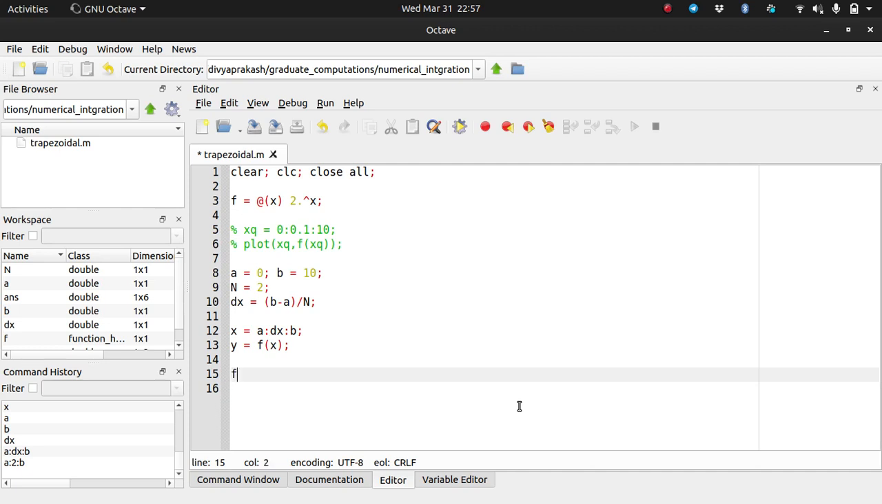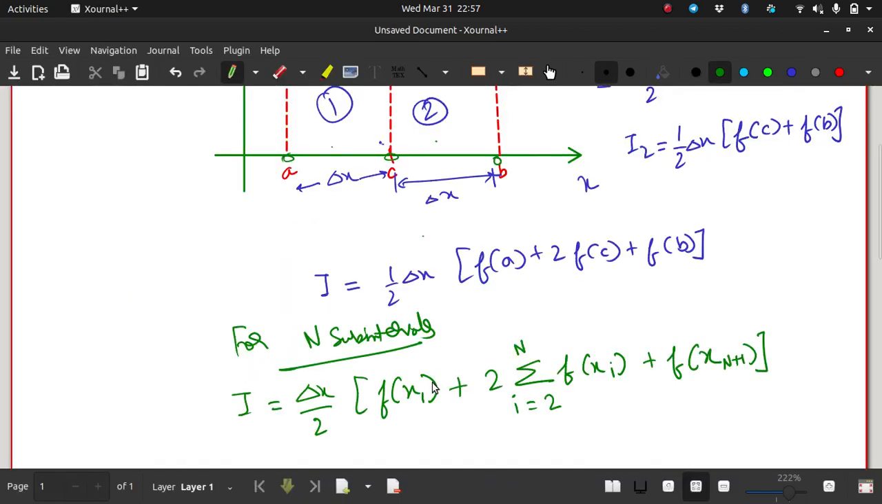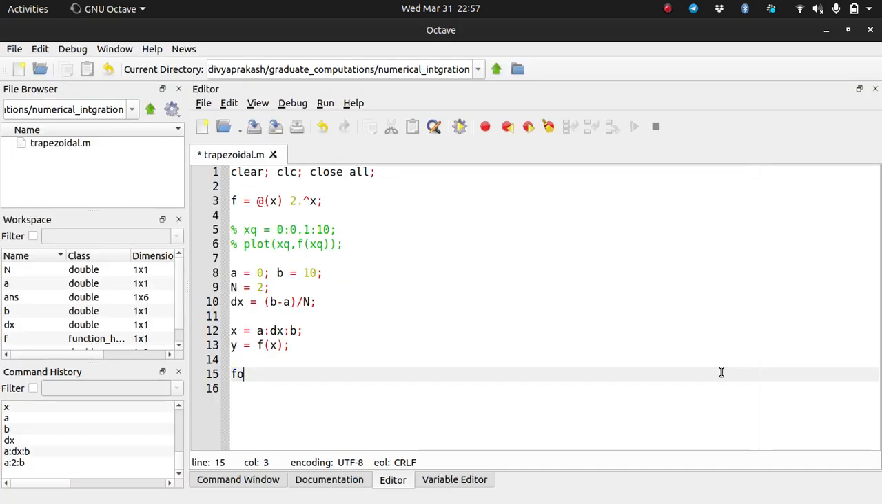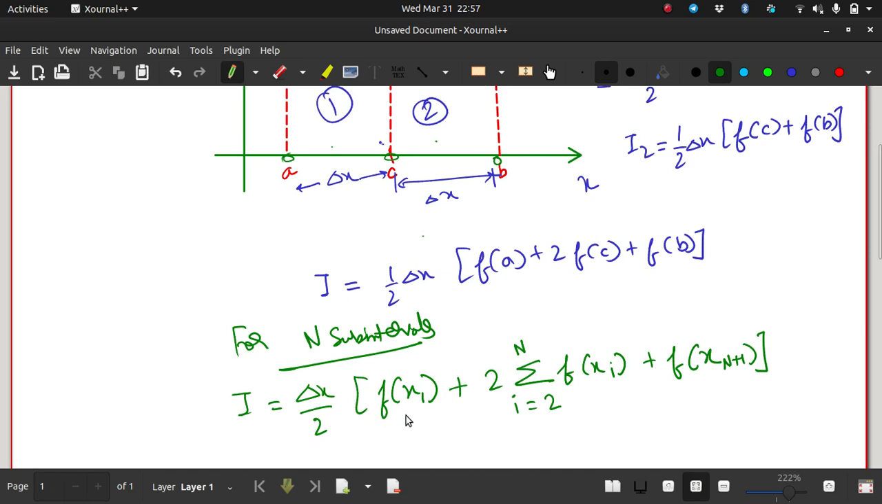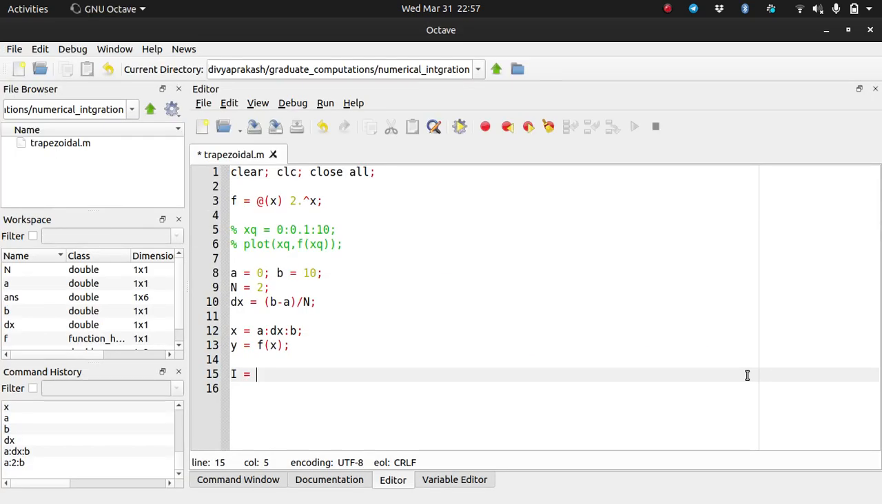So what I can do is see, the first one and the last one, they can be added, right? But for the inner parts, I would need to run a loop, because it's not fixed how many intervals I'm going to have. So for the first one and the last one, let me initialize I equal to, I'm just going to add this value and this value. Okay, so let me add these. So what is f of x of 1 plus f of x of n plus 1?